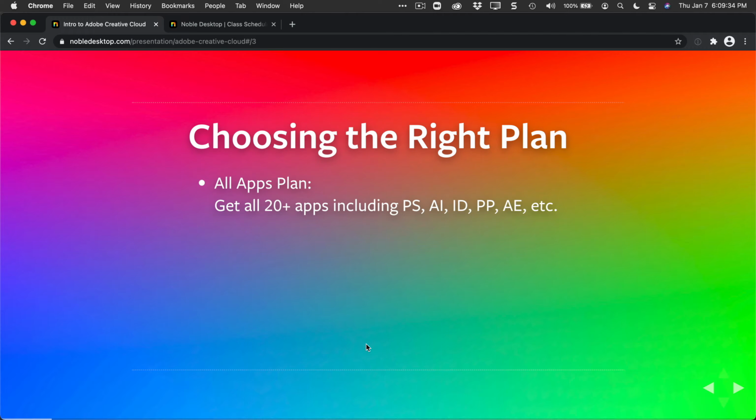If you want the whole thing, the whole kit and caboodle, the entire Creative Cloud, you can get over 20 apps, which is going to include Photoshop, Adobe Illustrator, InDesign, Premiere Pro, After Effects. There's a bunch of different apps that are built into Creative Cloud, of which we're going to be talking about what those different apps do, like what is Photoshop, Illustrator, InDesign, Premiere Pro, After Effects, like what do all those do? We'll talk about that in a little bit. So if you want them all, you can get them all with one plan.